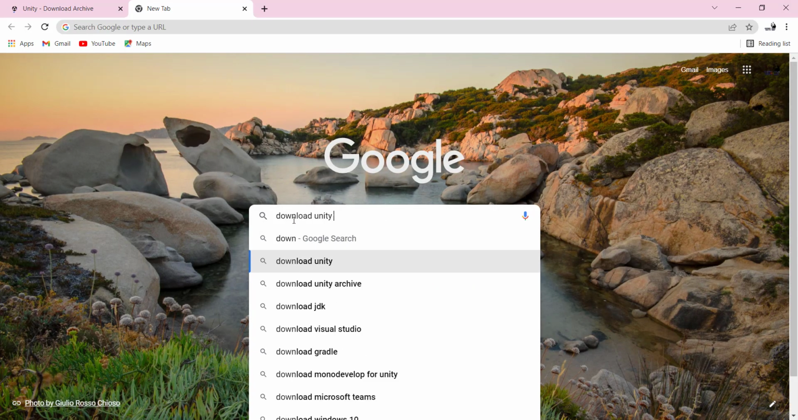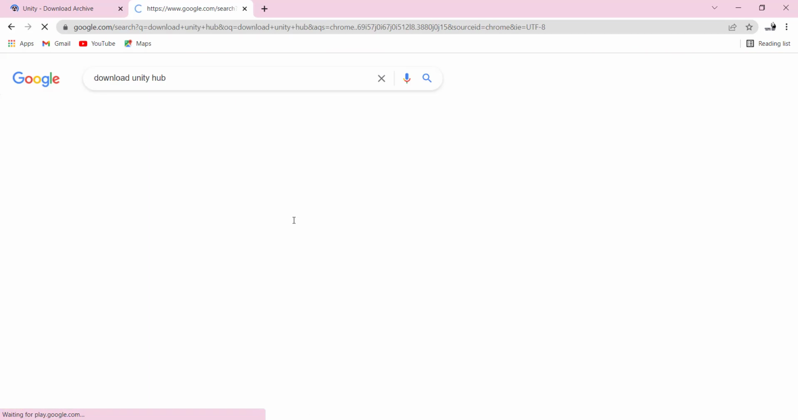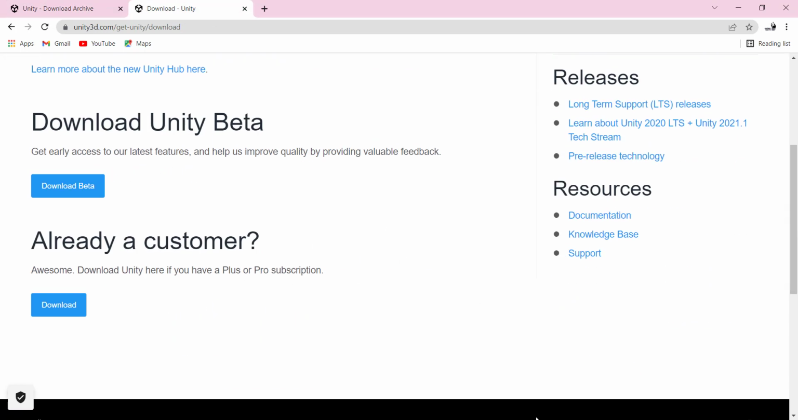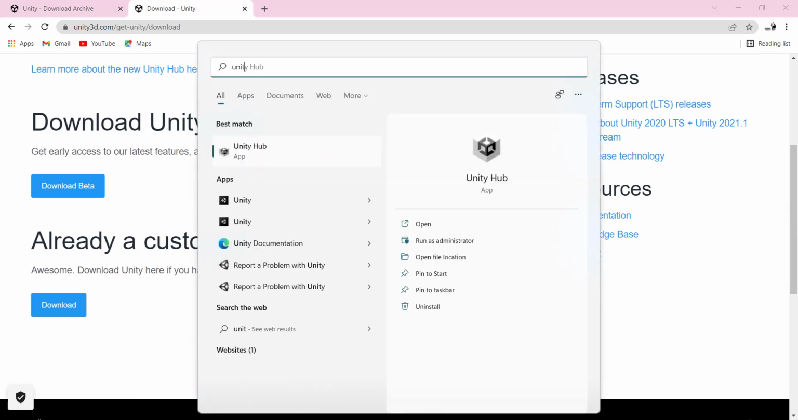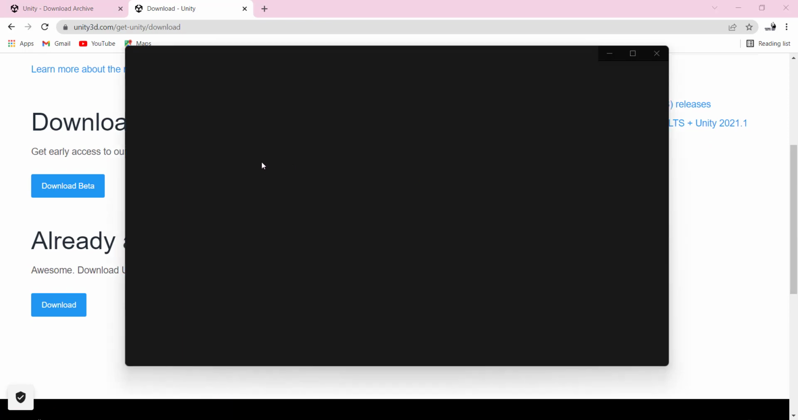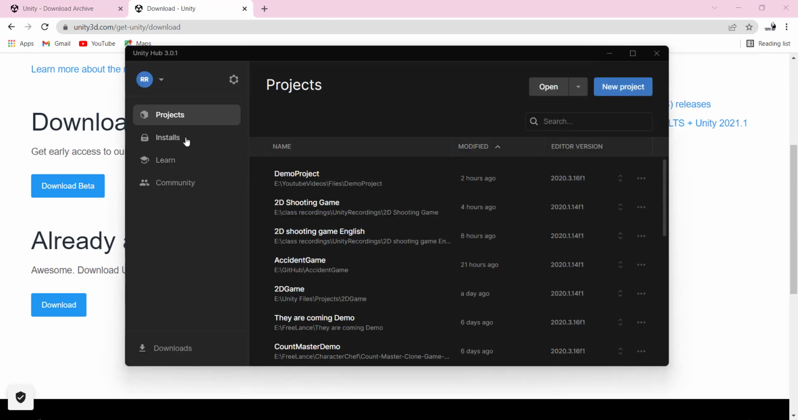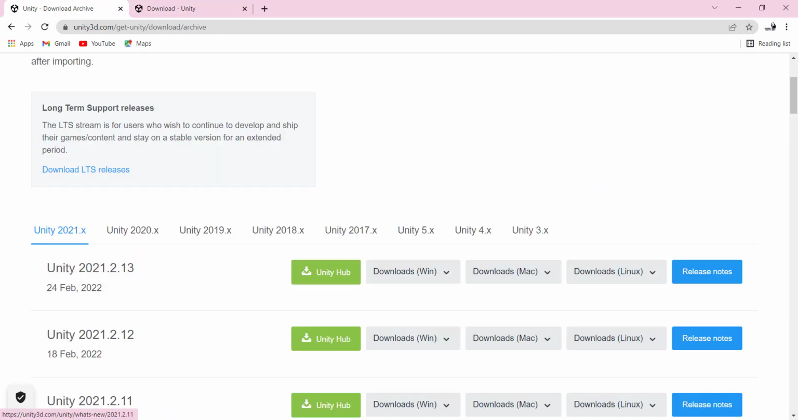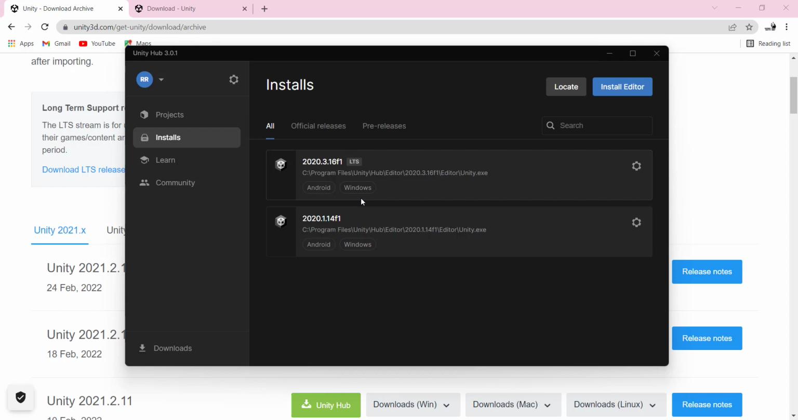You can download Unity Hub from here, and after that you can download a version you want from here, or you can simply open the Unity Hub itself and download the versions that are available in the Unity Hub. Okay, if you don't like the versions that are available in the Unity Hub, you can download from the Unity Archive. Just click it and it will automatically open in the Unity Hub. Okay, and I have these two versions, so I don't need to download.